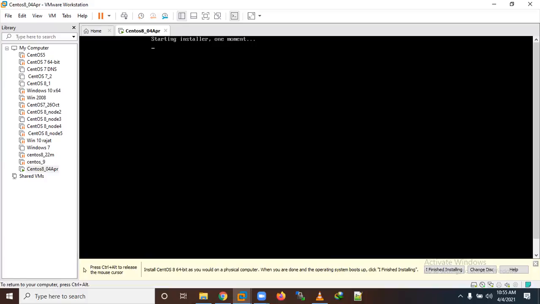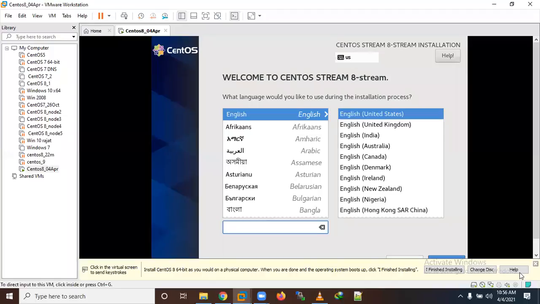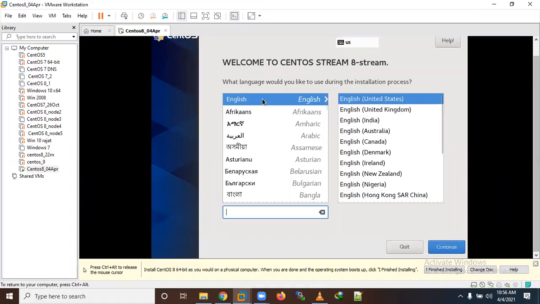Now it's starting the installer. One moment. After that it will ask you to select a language, so we need to select a language. Here you can select a language. By default it is English, so click on continue.